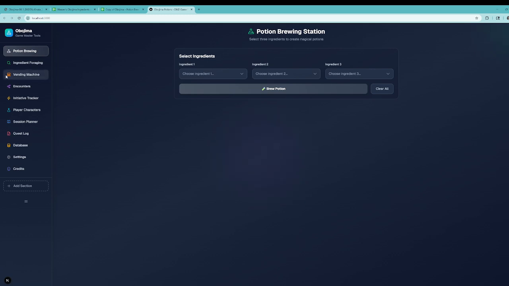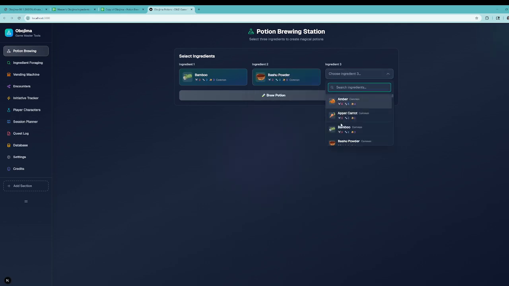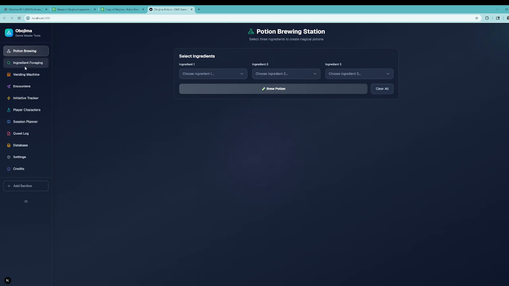This was originally all built around that potion brewing, and it works very similarly. Nothing fancy here, just simple. Choose three ingredients, brew the potion, and it tells you what potion you have. If there's two potions, then you pick which of the traits you want to prioritize, and it'll show you the potion for that. So now you've got a potion that you can give to your players and describe to them what it does. So that's the potion brewing.